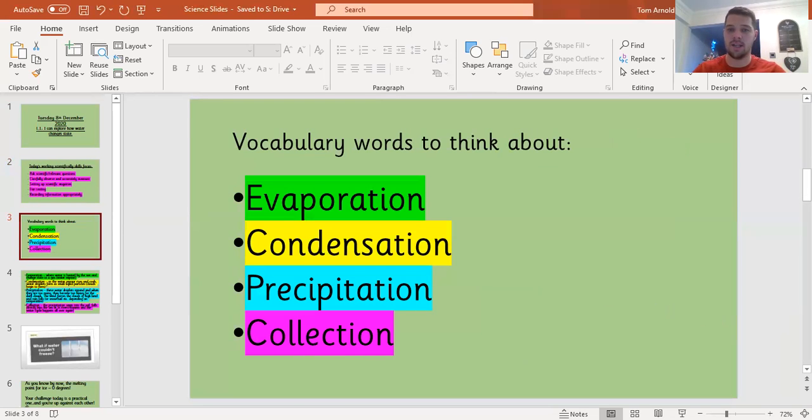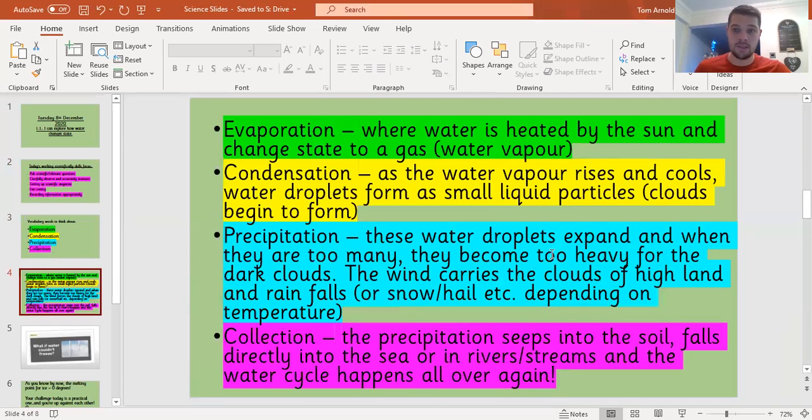Quick starter, can you think about what these words mean? They all link back to our water cycle, our four main stages. See if you can create a quick definition for me. The answers will be on the next slide. So in order, our four main stages of the water cycle: evaporation, where our water is heated up by the sun and it begins to change state as it rises into water vapor.